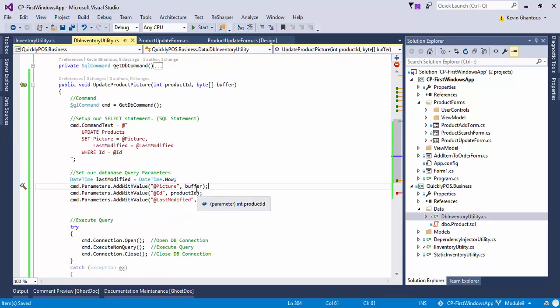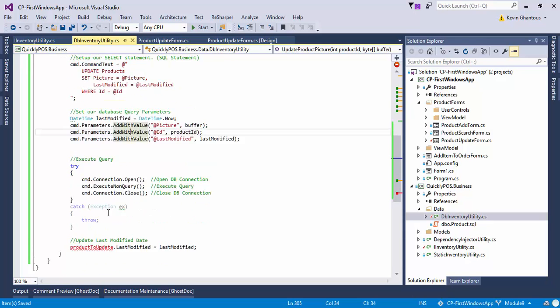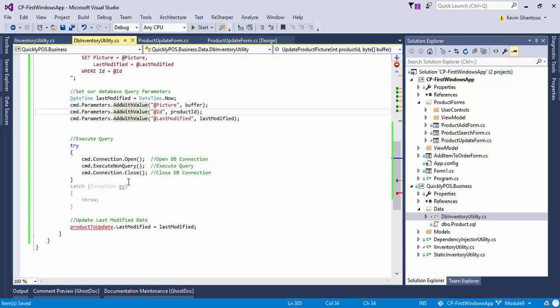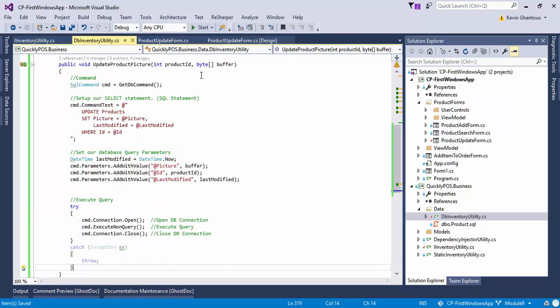So essentially what we're doing is we're passing our buffer in to this picture parameter, passing the product ID in as the ID parameter, and then we're updating the date time with last modified. And what this will do is it'll update the photo in the database for us. So same work as before. We open up our connection, we execute our query, we close our connection, and then the last piece here is that we actually don't need the product to update because we're not passing in that object in the first place. So that'll take care of all of that work for us. So UpdateProductPicture is now current. So let's go ahead and do a quick build and make sure everything is functioning.